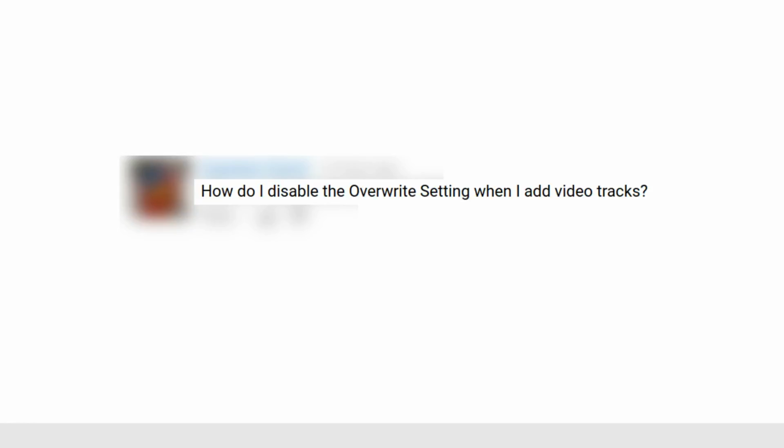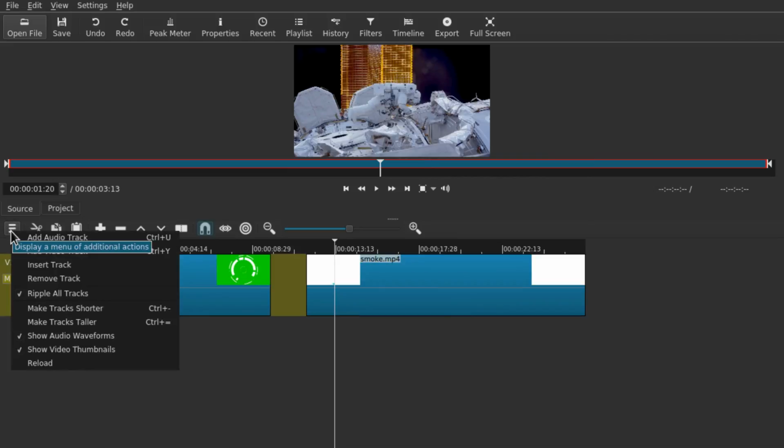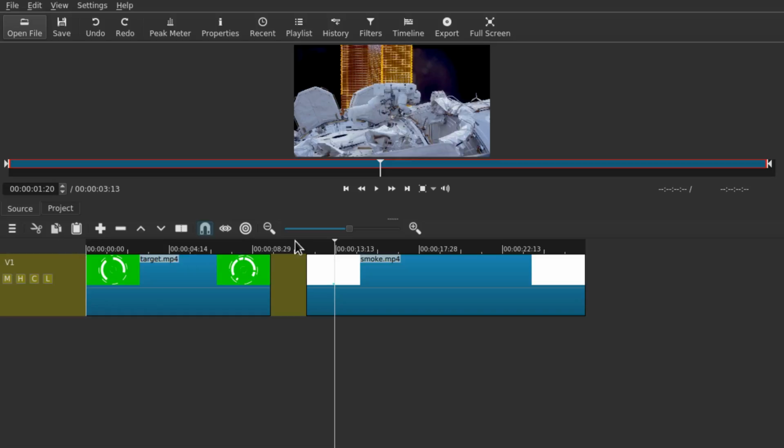Hello and welcome. A viewer asked me how do I disable the overwrite setting when I add video tracks to Shotcut. This is luckily very easy to solve, but not very visible. There seems to be no setting in the context menu of the timeline.